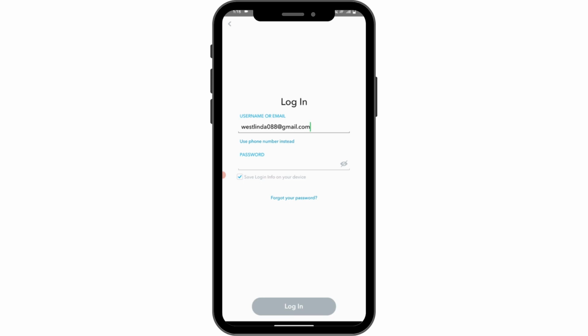But if you remember your password, then simply enter your password, and after entering your password you can simply tap on save login if you want to save your login. But if you don't want to save your credentials, then simply untap it and then you can tap on login.